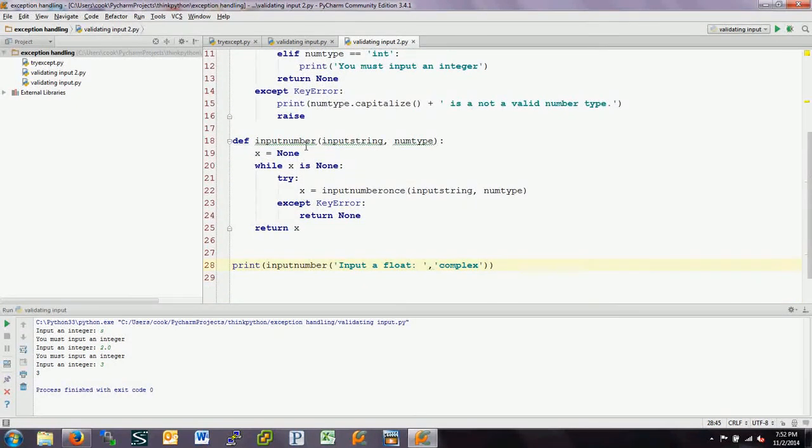So then we have input number. This is the one with a while loop. So x is none, while x is none, we try to input a number once. And this now has a try-except block in it with a key error. So this is something new. We'll go up and we'll see what the key error is. Basically, the key error is what happens if I try an invalid number type. So here I'm trying a complex statement, and that's not a valid number type, so that's going to generate a key error. And in that case, that's the program that's screwing up, not the user, and we are just going to return none and be done.